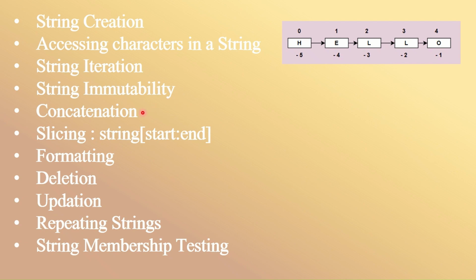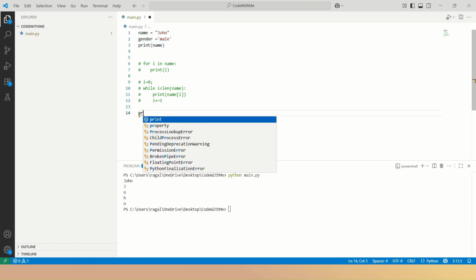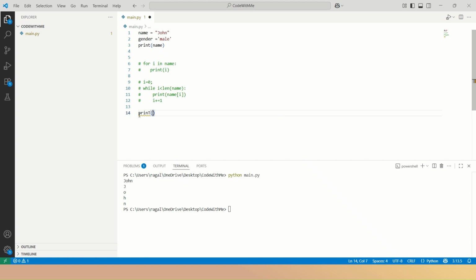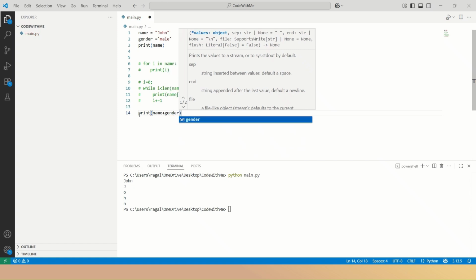So now let's see concatenation first. Concatenation means if you want to combine two strings together, or three strings or n number of strings, how are we going to do that? Let's say we already have two strings here, right? I would like to combine these two strings. I can combine these two strings using the plus operator. Let's say here I can combine like this.